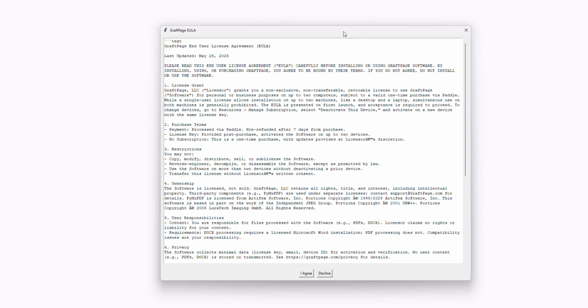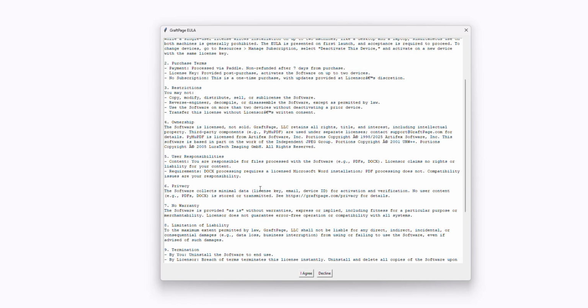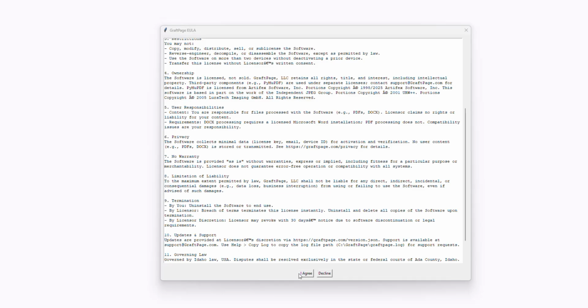And then the next thing that you're going to see is the end user license agreement. You can read this. It tells you what constitutes a software and what you're allowed to do with it. And I agree to that.